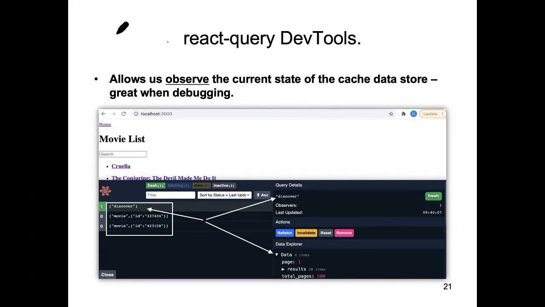Now, in the demonstration so far, I've been using the dev tools built into my Chrome browser to demonstrate what's going on behind the scenes. But in fact, the React Query library has its own dev tools implementation, which is a very powerful addition to the tool and very useful. It allows us to get a lens into the actual contents of the cache. It allows us to manipulate the cache as well.